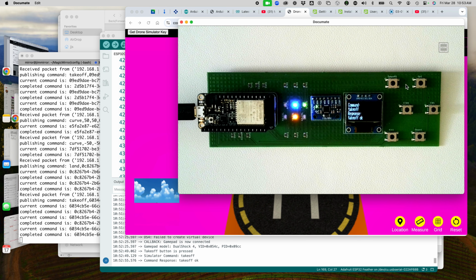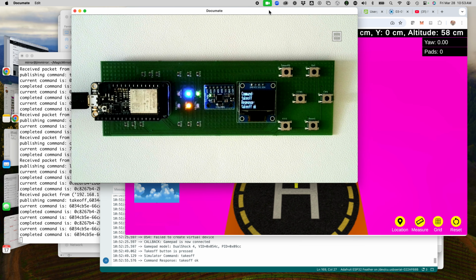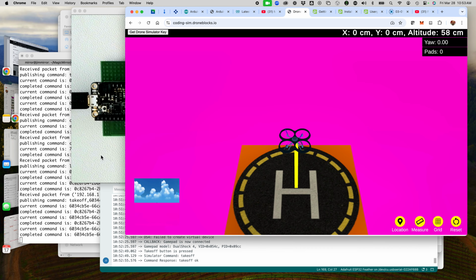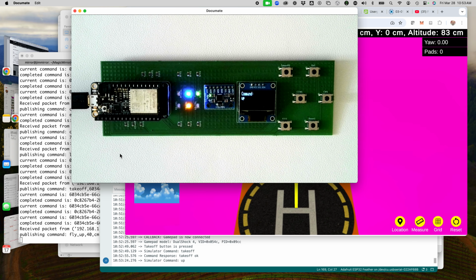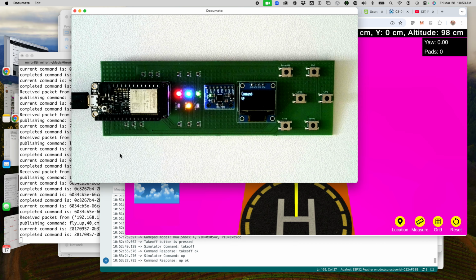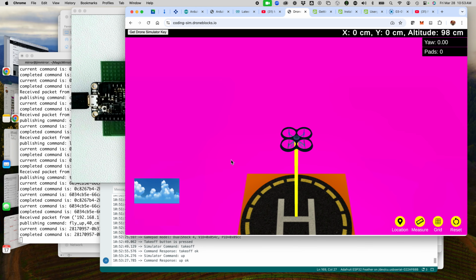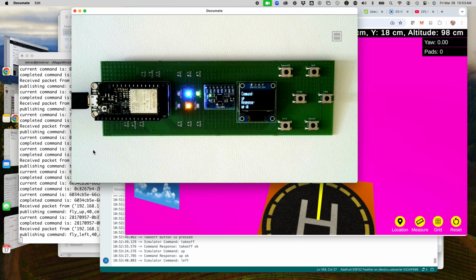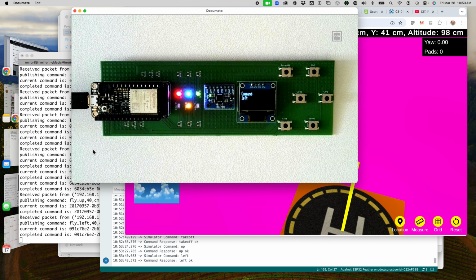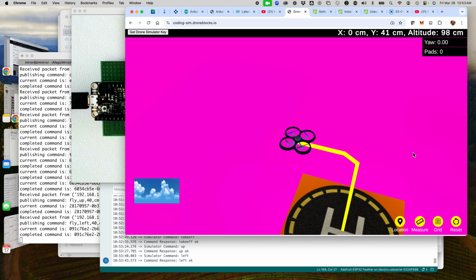So I've taken off, and then now I am going to issue the command up. And so the up command was issued, and you saw a little bit on the simulator that it did respond with an up, so that you see that I'm now up in the air. And now I'm going to go left with the D-pad again. So I went left, and then the command was processed, and left OK. So again, that's what's happened over here.